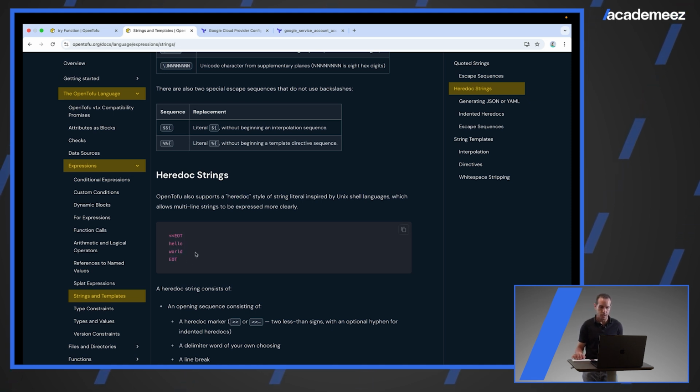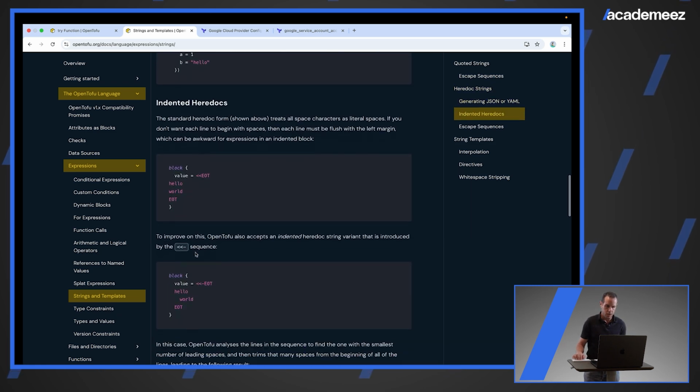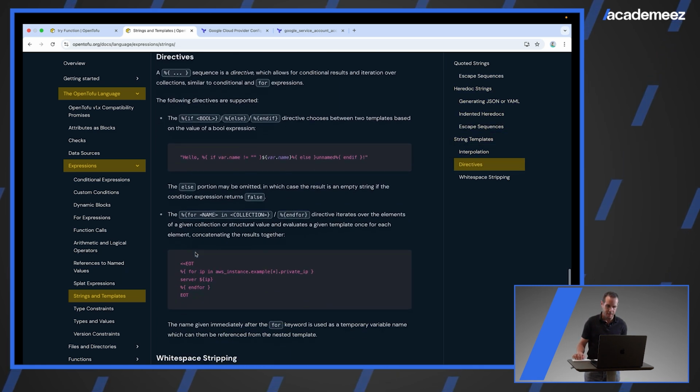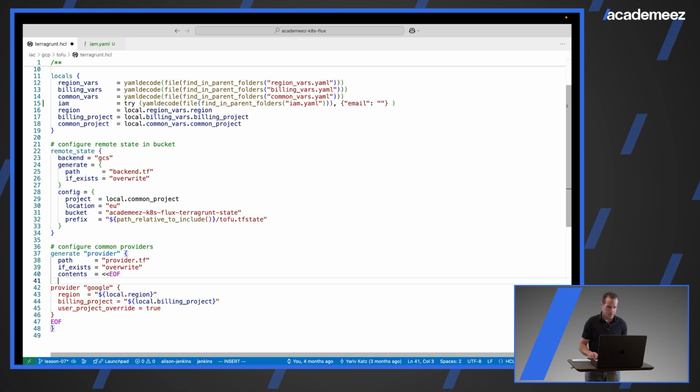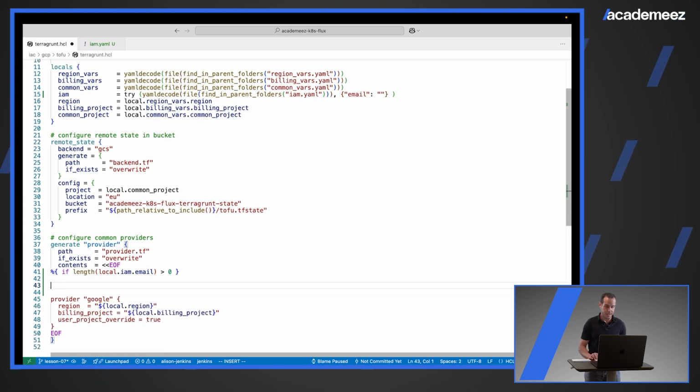Now we can do certain manipulation in the string. We can add, for example, an if, or we can add a for. For example, we can add an if using % and curly bracket. So I can place an if where the length of iam.email is greater than 0, meaning if I have an email which is not an empty string, then create some kind of logic.